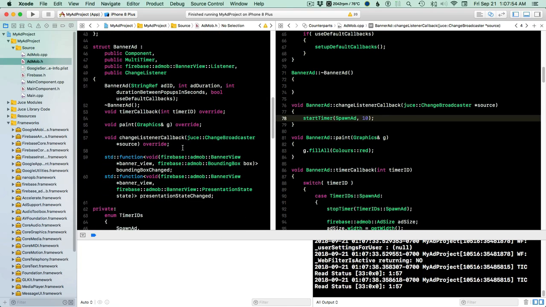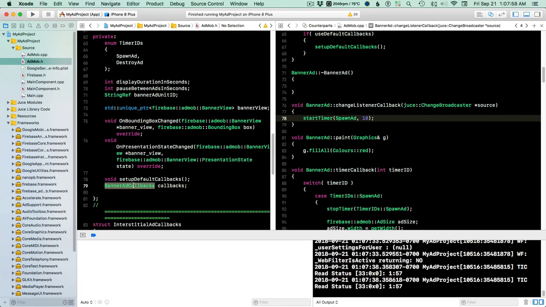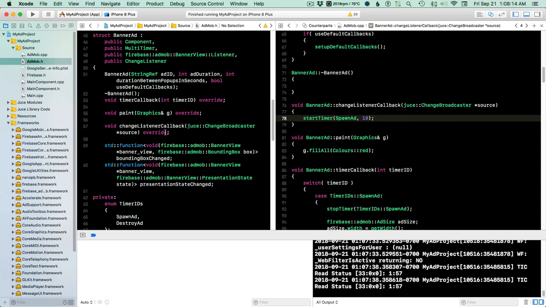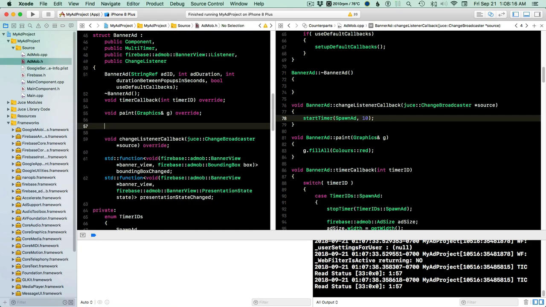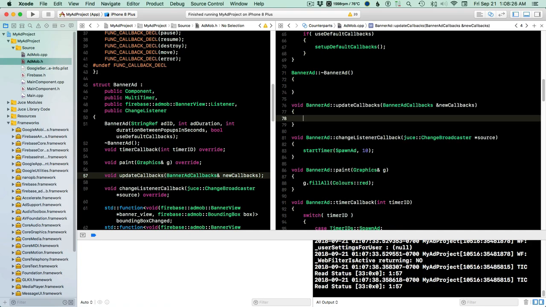The last thing to do is to make it so you can change these banner ad callbacks whenever you want. So let's do that as the last thing that needs to happen. Update callbacks is what we'll call this. We'll just put that right here as the public function, and then we'll add that just here. And then we can just do callbacks equals new callback.